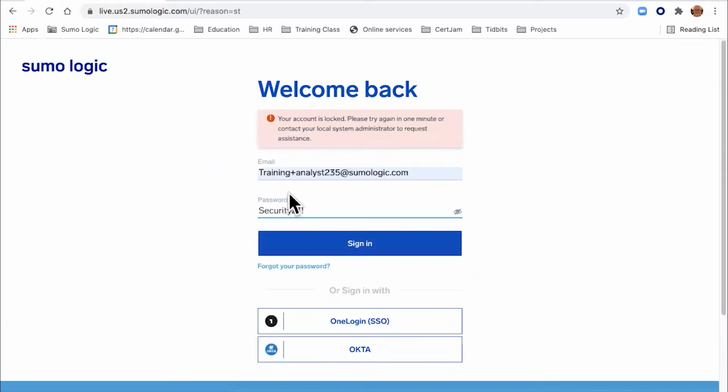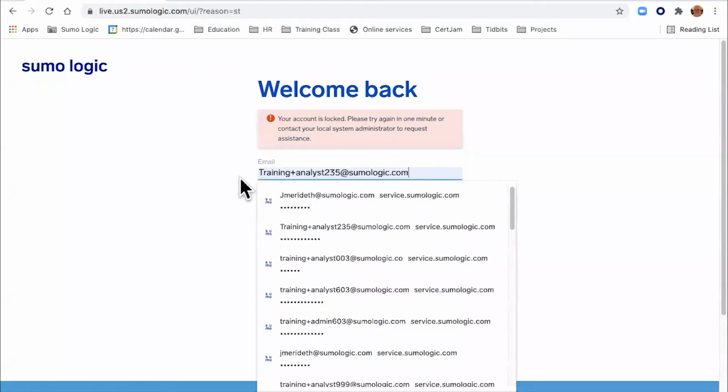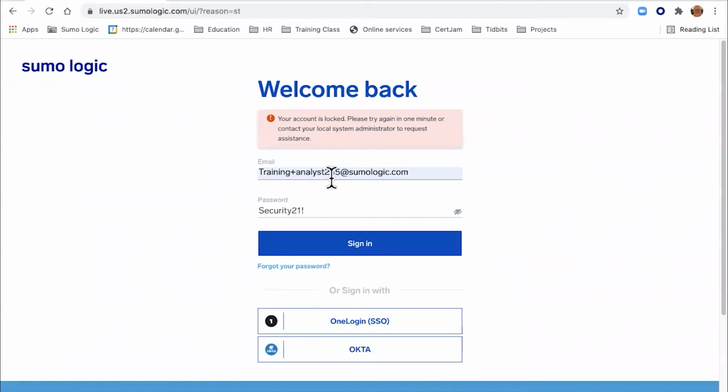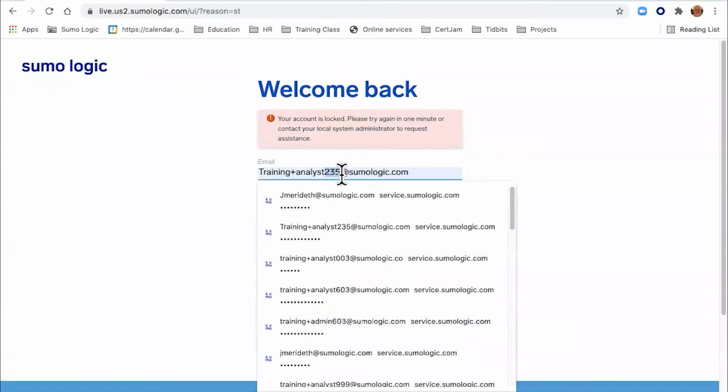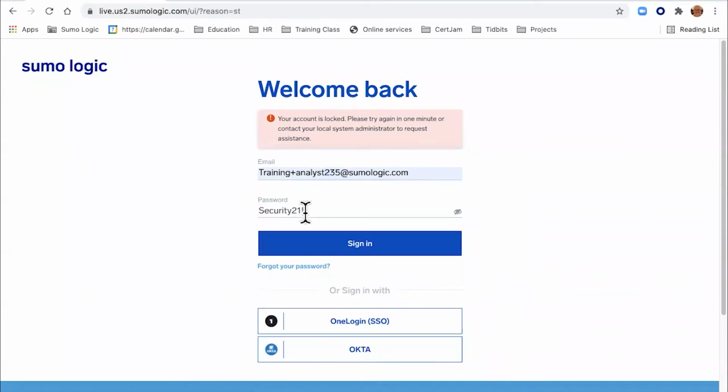All right, that's good. 3-digit, not 2. That's correct, 3-digit. You put 2. I'm sorry. This is a 3-digit number. Yes. Sorry. The security 21 exclamation mark is the last number. You guys were all able to log in, correct? Anybody not able to log in?